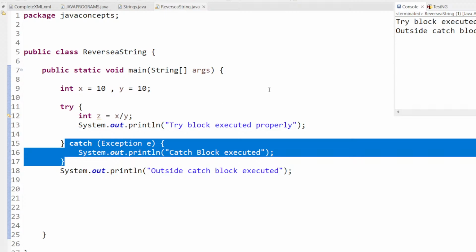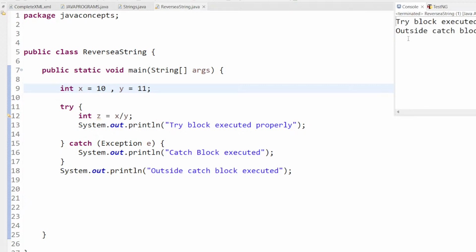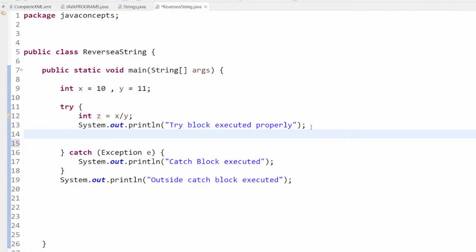So here I am dividing x by y. If I mention here 10 by 2 or 11, we will see which type of error we will get. Try block executed only. So now sysO of division.